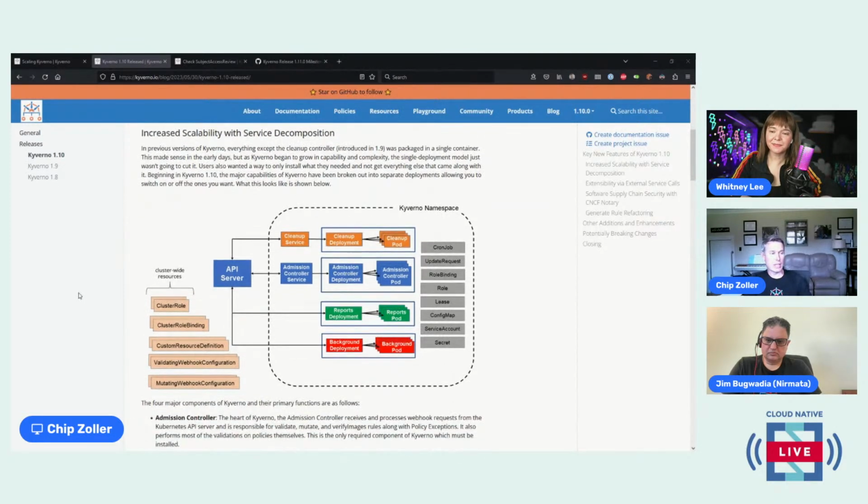And this is what it now looks like, the physical diagram of a Kyverno 1.10 installation. We've got a cleanup deployment, an admission controller deployment, a reports deployment, and a background controller deployment. All of these are optional except the admission controller because that's the heart and soul of Kyverno. So you can flip any of these others off if you want to. That also means that you can scale them out horizontally. Each of these accommodates horizontal scale. And you can also vertically scale them, so you can add additional resources to these components if you want to.